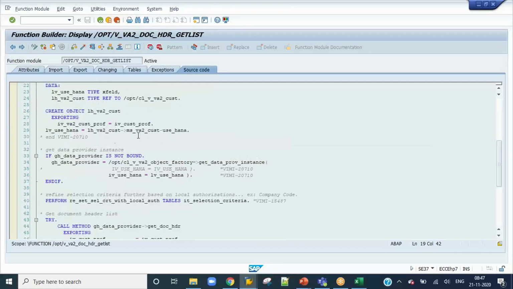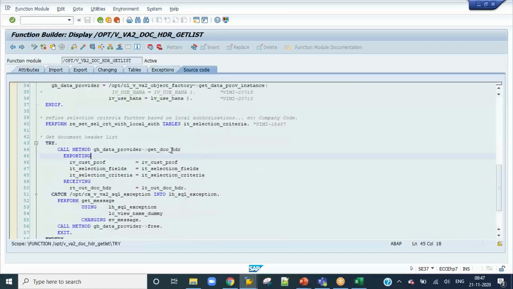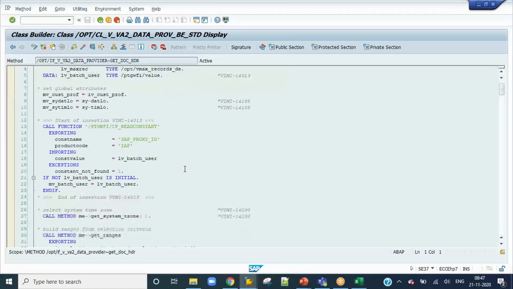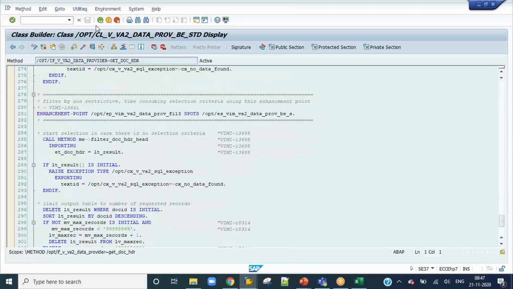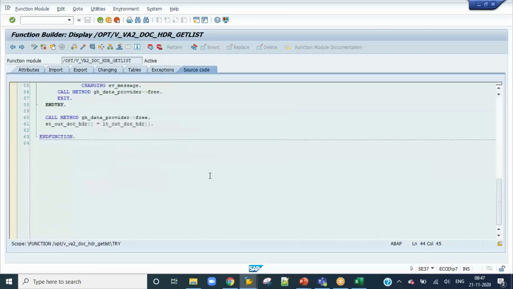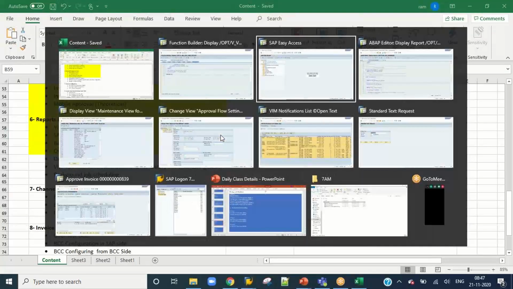You copy this FM and create your own. And under this get data header, you need to populate that data against that field if you want to customize. But best suggestion, you copy and create a function module and populate at this stage level whichever custom field you want to.